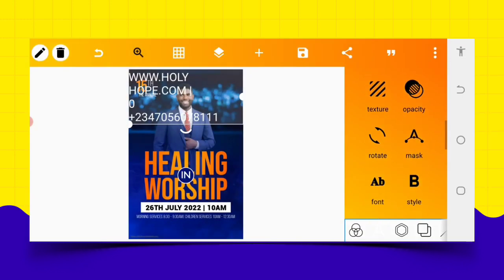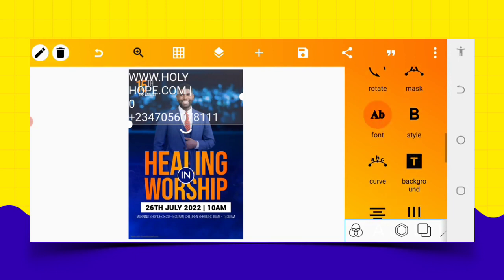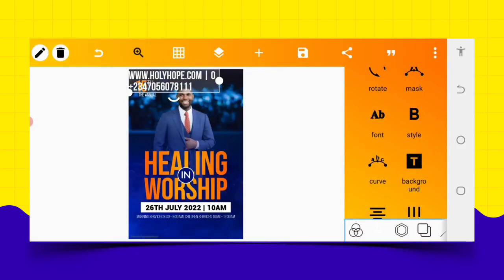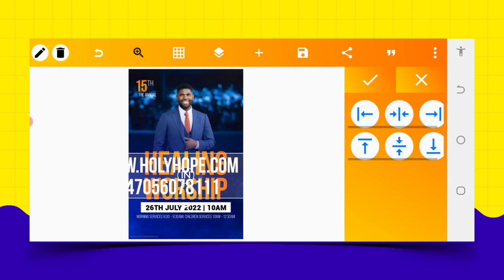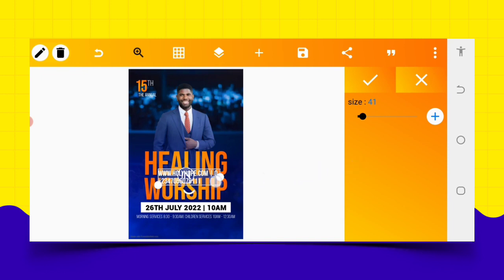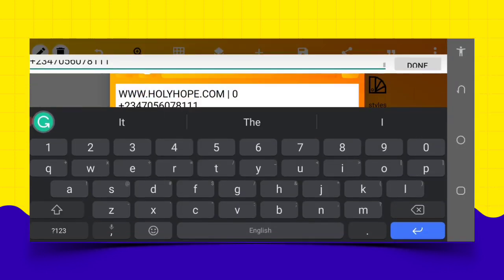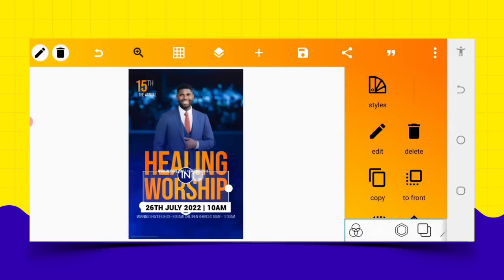So we'll go to the font area where we want to select our font. We want to use the same Bebas font, but it needs to be reduced. So have it positioned to the center, then reduce it. Reduce the size well. Go to where you type. We'll have to have this. Click OK.